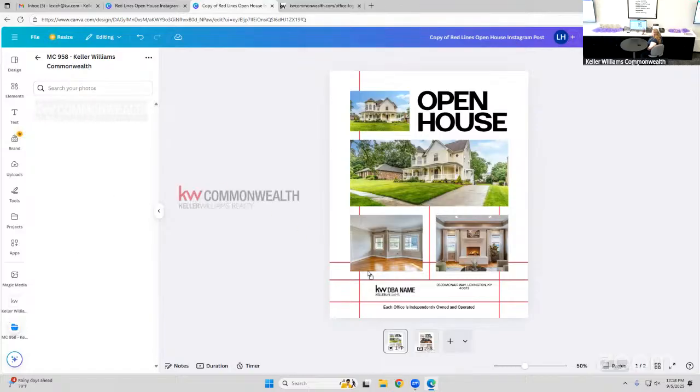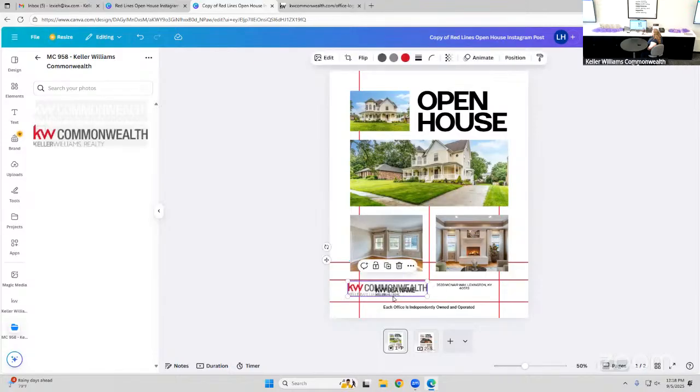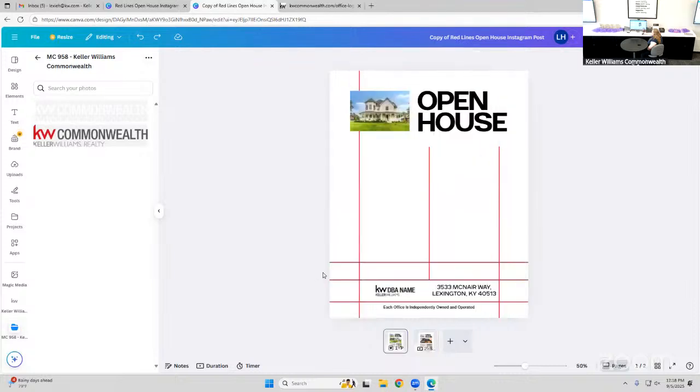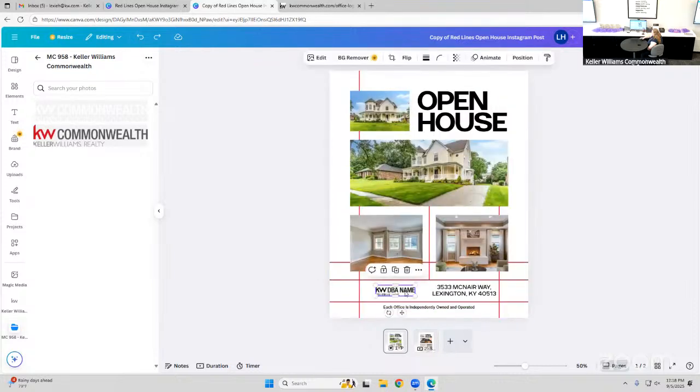And then same thing with that one, you just pull it over, drop it, delete the DBA name. Please make sure you're not leaving the DBA name stuff on here. Make sure that you're taking care of that. I did something funky. Here we go.